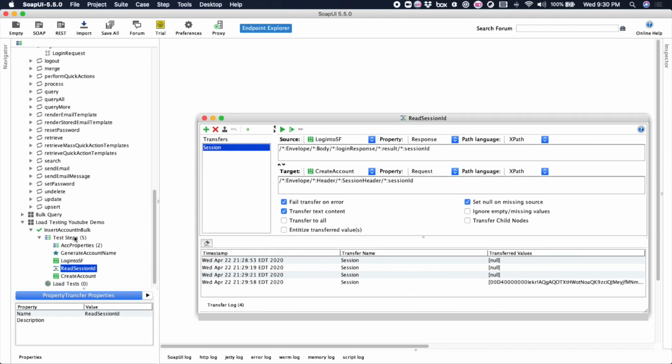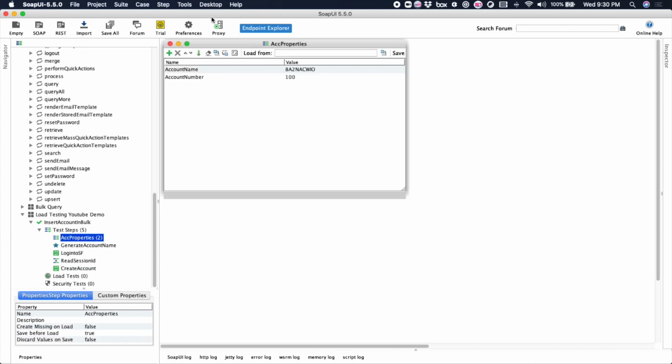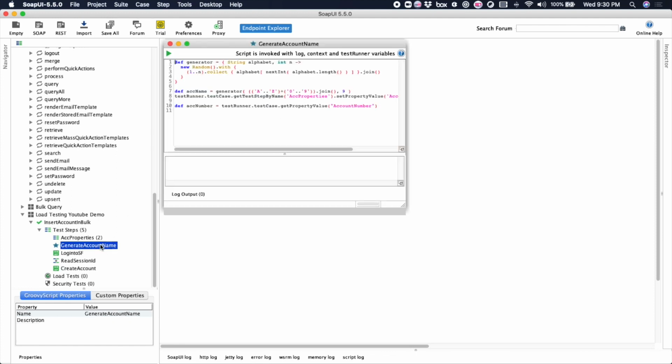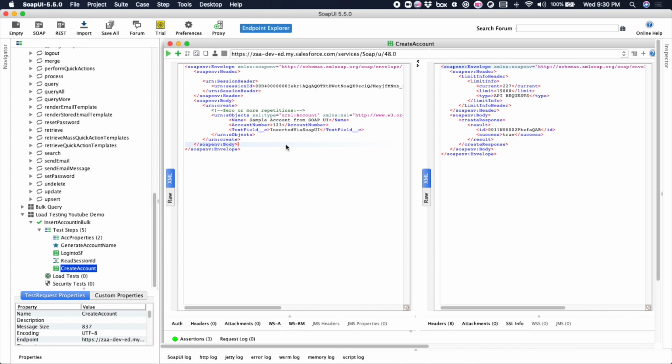Awesome. So if you see the steps we just did, let me recap. We have created two account properties that we are going to use to create an account, and then we have used a Groovy script to generate the random account number and read that property. Then we logged into Salesforce. We are reading a session ID from Salesforce, and we are going to create an account now. Now the only challenge right now is we need this name to come from that property. We want this account number also to come from that property, and let's see how we can do that.